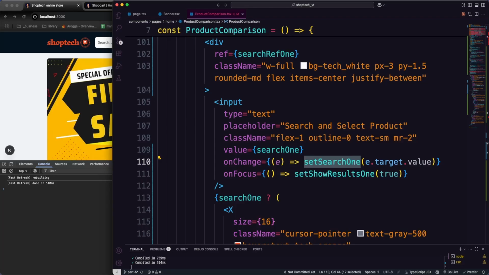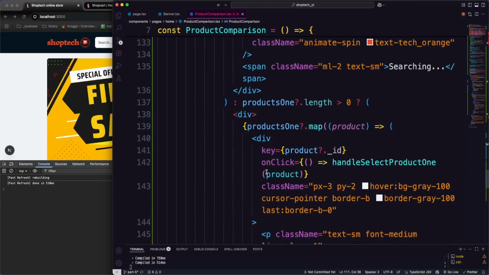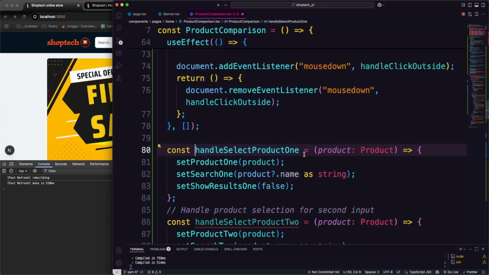On focus, on search, on change is working perfectly, but the problem is that once we click on that product, the product value is not working, not aligning altogether. So what we need to do is recheck again where we are actually dealing with that handle products one.